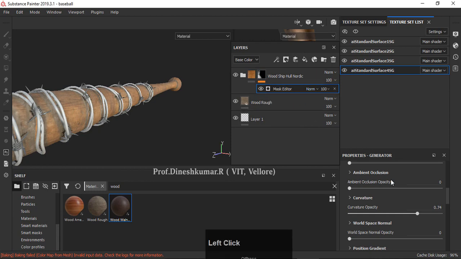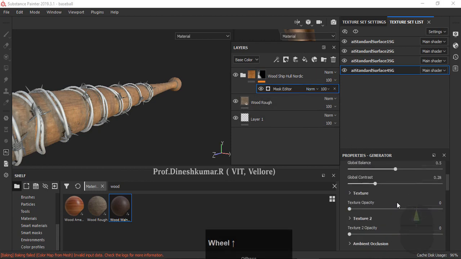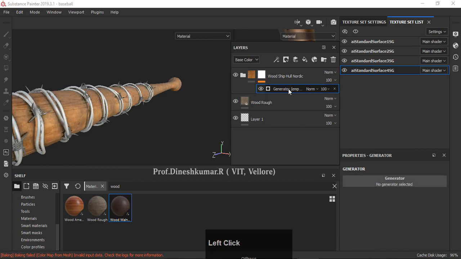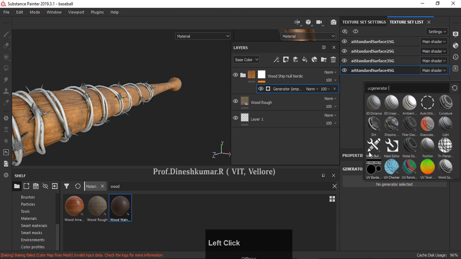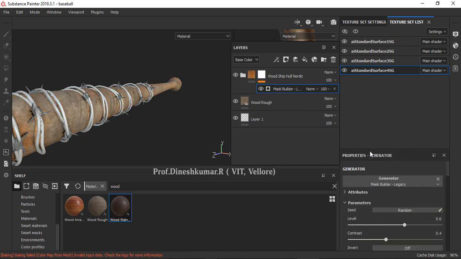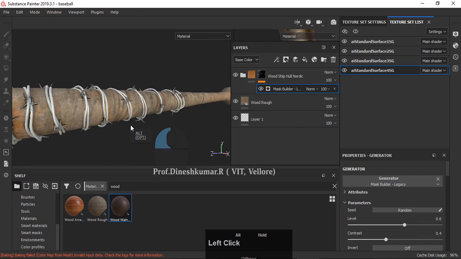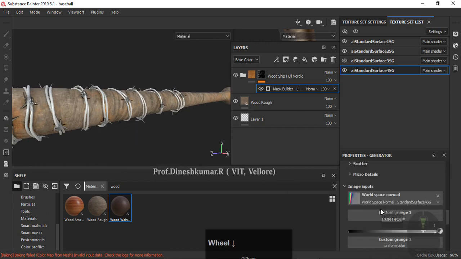You have a generator, just close it. That's it, that is gone, back to normal. Now click again. Now we can go with some mask builder. Okay, look at that. It's a mask builder. It has its own. It's also similar to that. You can either use that or you can use this. Okay, it's up to you.